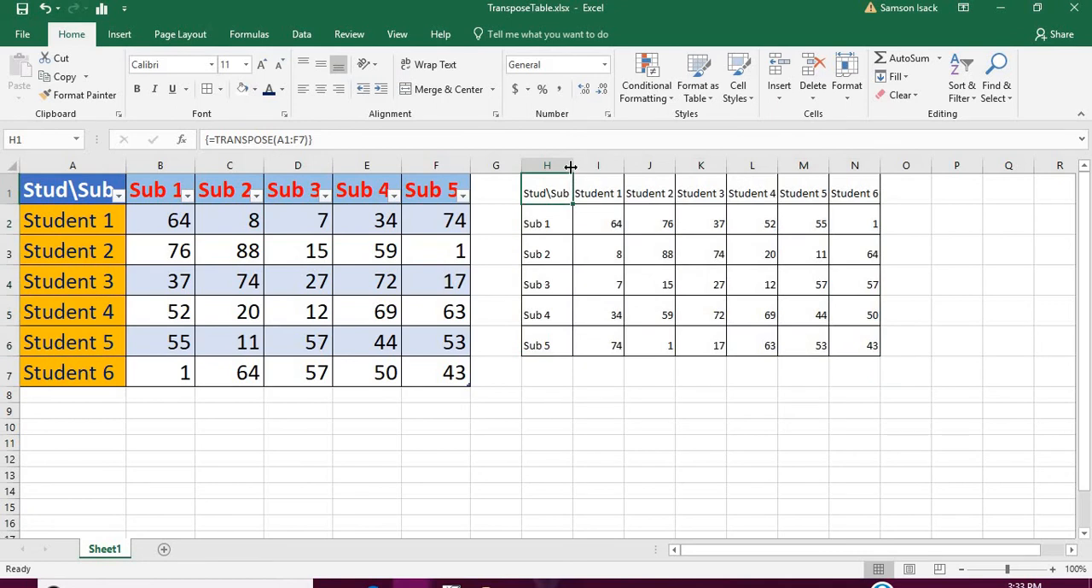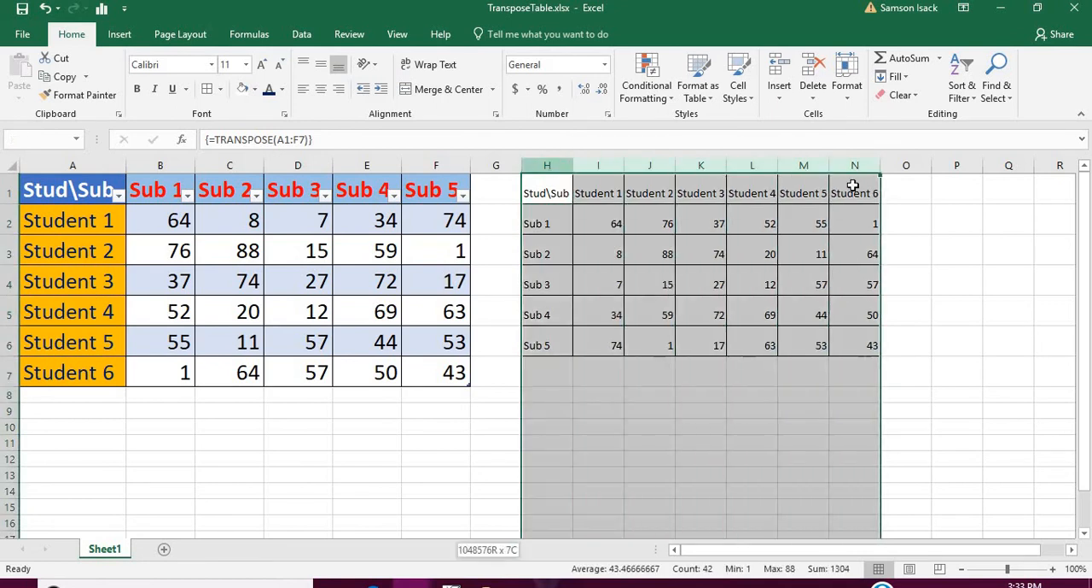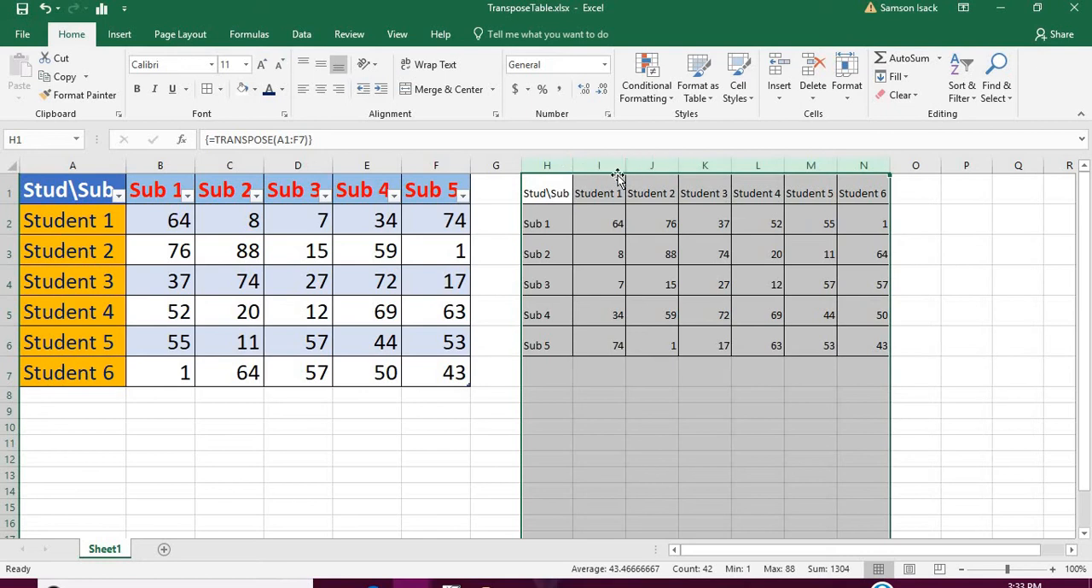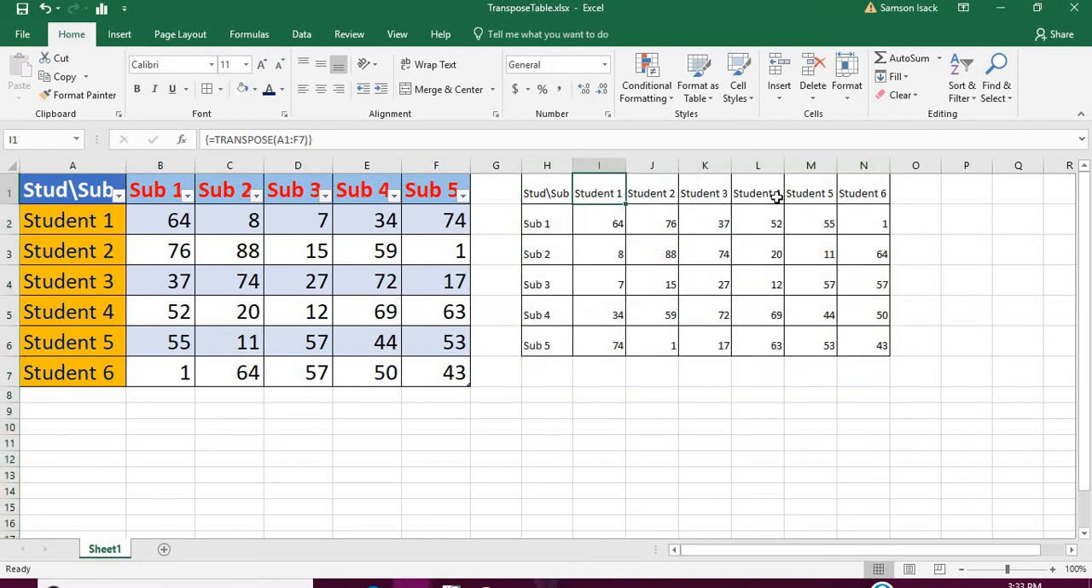Now you can see here that students come in the columns, and the subjects come in rows. And the values are transformed. 64, 87, 34, 74 is coming this way. It's totally transformed. So this is the way you can have a transpose of any table.